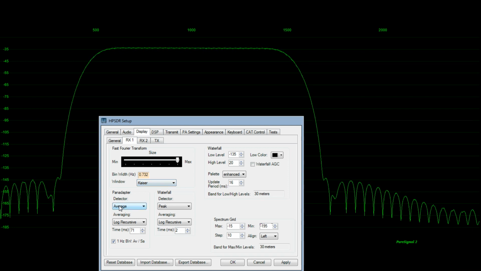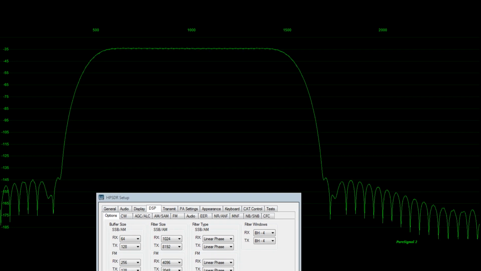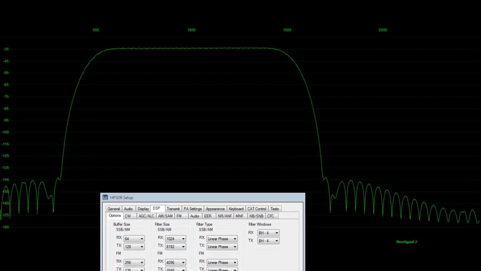For this test, I do have the pan adapter selected to average long recursive. However, most times during normal conditions, I would recommend that be left to peak. But this is all for testing the receiver and sweeping the filters. So let's go back to the DSP tab now, and I'm going to pull this down a little bit. Get that out of the way, only what we want to see.